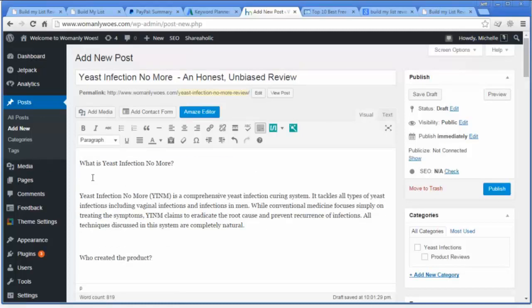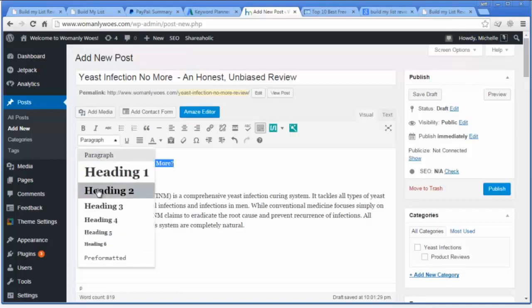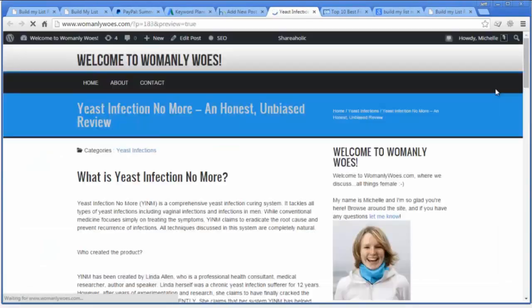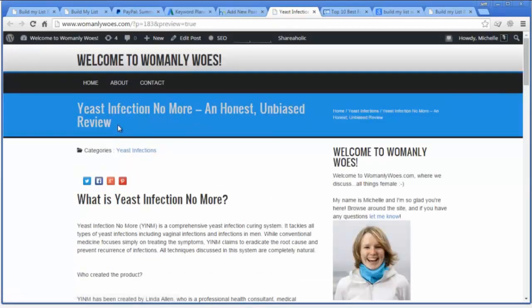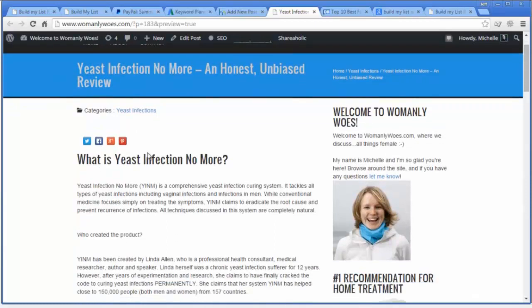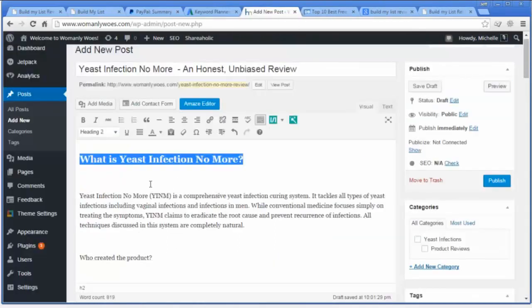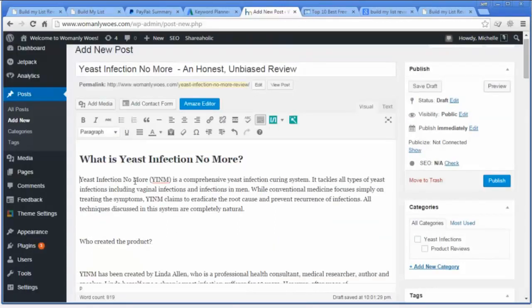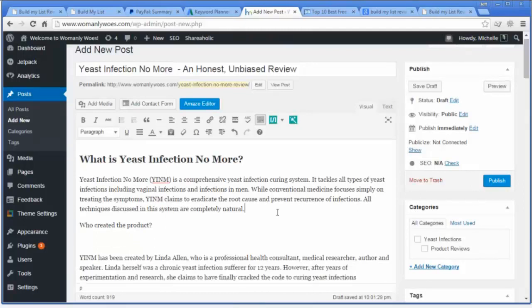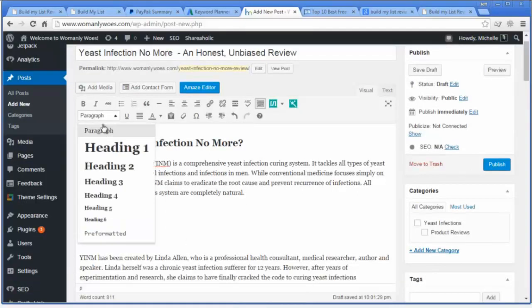So the first thing I like to do is add an H2 tag right away. Again, my theme is different than what a lot of you might use, but my theme automatically makes the post title the H1 tag, so I do not have to add it. So I'm going to make my top line there an H2 tag because it simply looks nice. It looks professional.